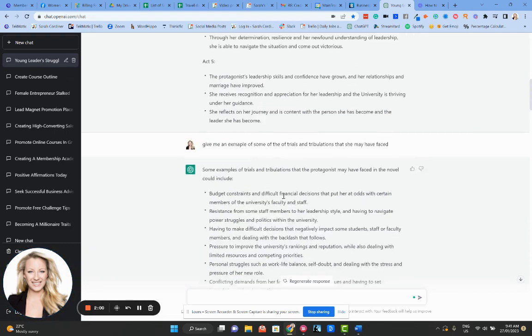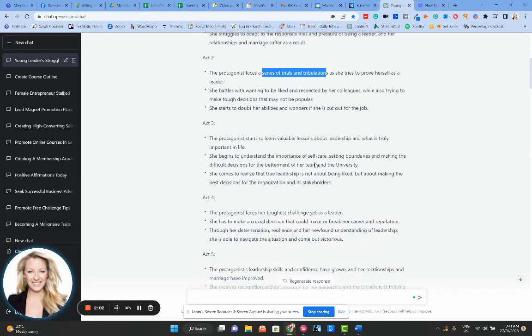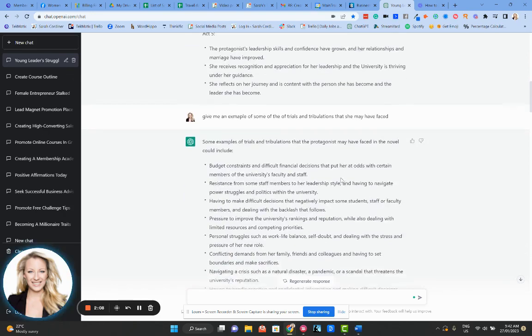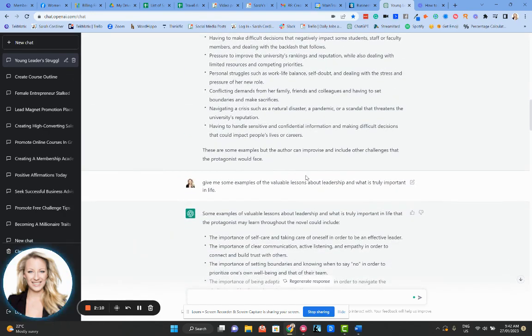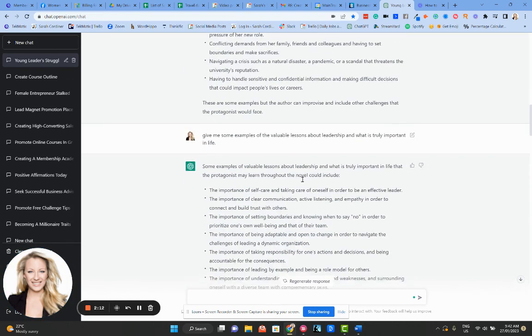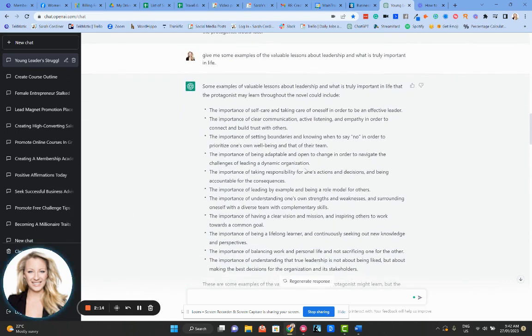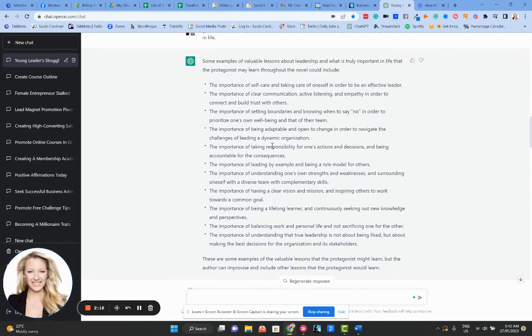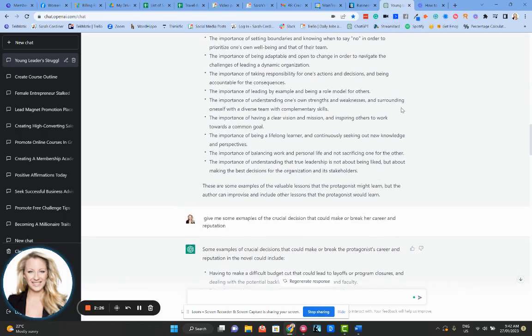It also said that she learned some valuable lessons. So somewhere here, she learned some valuable lessons about leadership and what's important in life. So I then asked it, okay, give me some examples of the valuable lessons about leadership and what's really important in life. So it's given me some more examples, and these can be things that then I can build story curves around, I can build plot lines around as she's learning these lessons through her story.